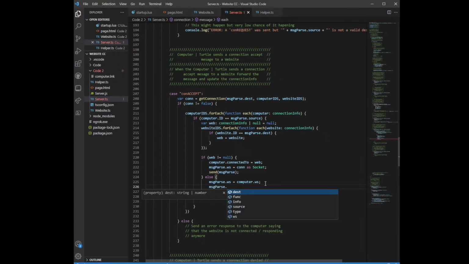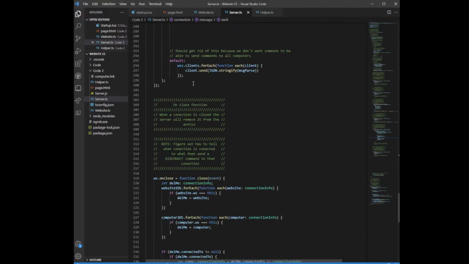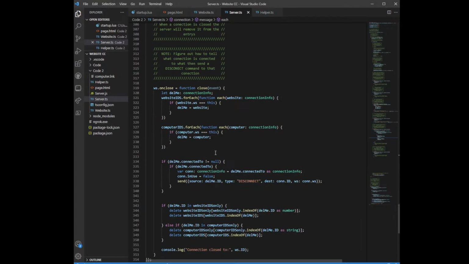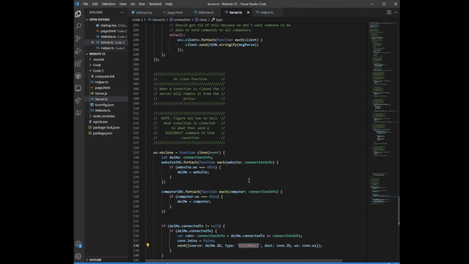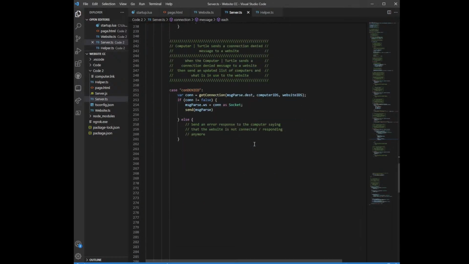message parse.type to disconnect. Because if we can't find it, that means that it has disconnected from the network, just like the on close that we have down here. It's going to send a disconnect. So why don't I just copy that? That way I make sure I send the same thing. Because that's not the same thing. There. We're going to send a disconnect message to it.